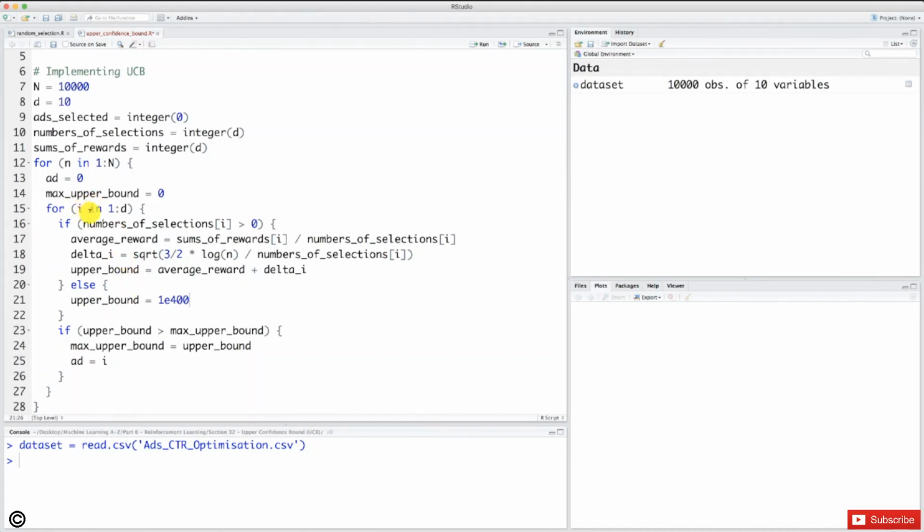And therefore what happens next is the same. Upper bound will be larger than max upper bound, because max upper bound was equal to the upper bound at the previous i, and the upper bound at the previous i was average reward plus delta i, which is of course lower than this 10 to the power of 400. And that's why, by the way, we set it to a very large value. It's in order to have this upper bound here lower than this 10 to the power of 400, and therefore max upper bound will be 10 to the power of 400, and we will select ad equals i, that is ad number 2.